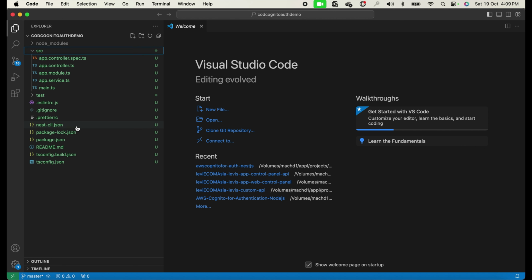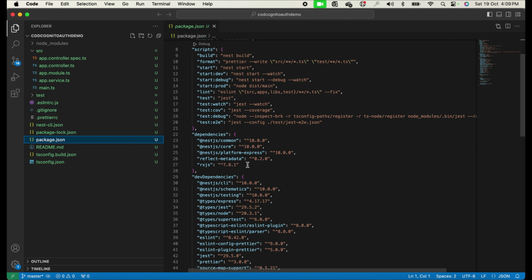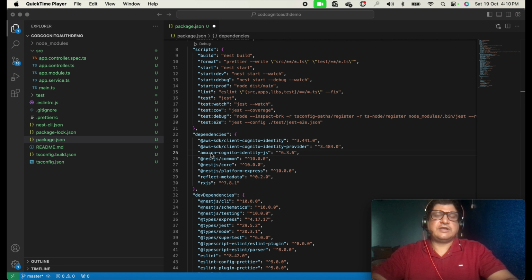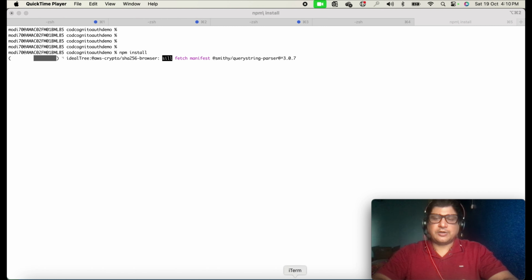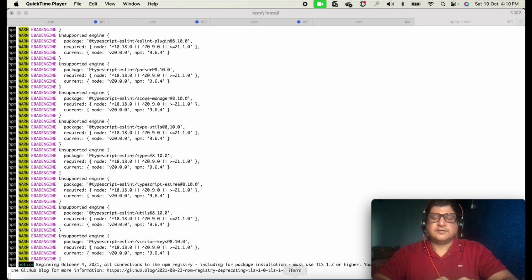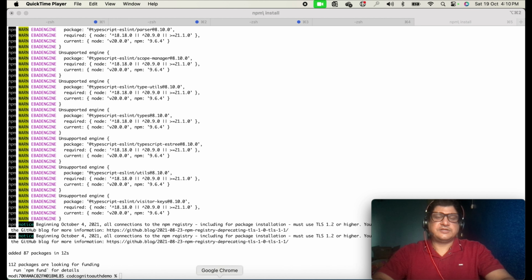So the very first thing that we'll do here is inside the package.json, we'll add all the required AWS Cognito dependencies, so that we have those libraries available. Let me add that. Okay friends, so I have added these three libraries: AWS SDK Client Cognito Identity, Identity Provider, and Cognito Identity. Clear, and I'll run npm install. So it will download all required libraries in our node_modules directory. Okay friends, yes, so it is done.